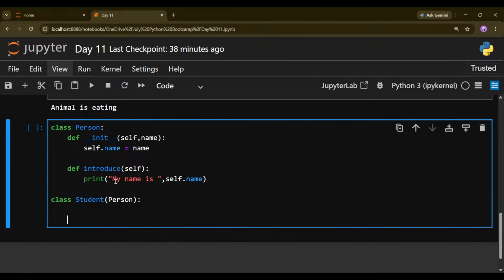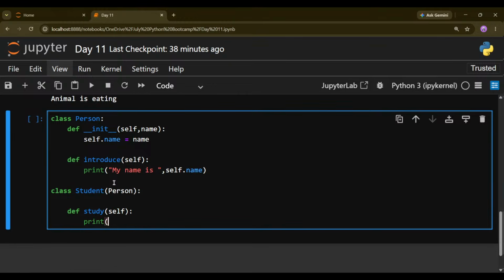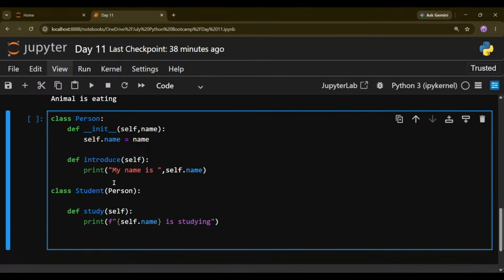And what is the role of a student? Tell me, everyone, what is the role of a student? A student studies. So let's create its own method of the student class, that is study. I'll use the f string, self dot name inside the curly braces, self dot name is studying. So this is one method of the student class, that is unique to the student class only.